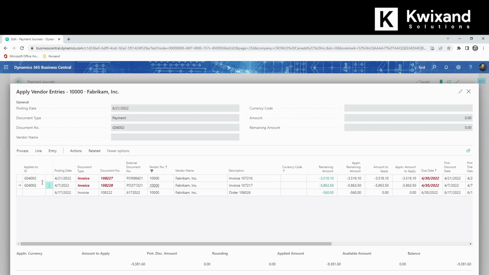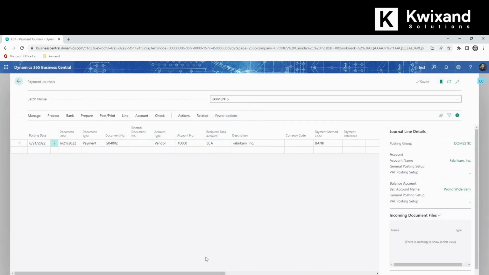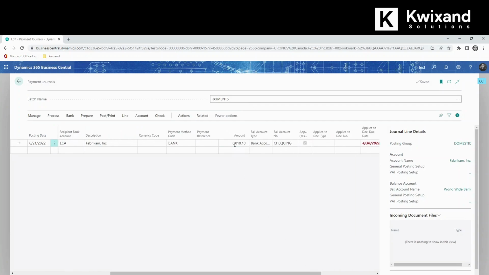If you are applying a partial payment, update the Amount to Apply field with the value you are paying. When ready, click OK. On the journal line, notice that the Amount field is automatically populated with the sum value of the selected invoice payments. Confirm the information in the remaining fields is correct, such as the payment method code, the balance account type, and the balance account number. In our case, we're using a balance account type of bank account, and we're using our checking bank account as the balance account number.